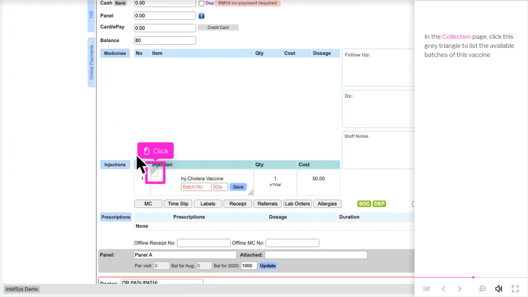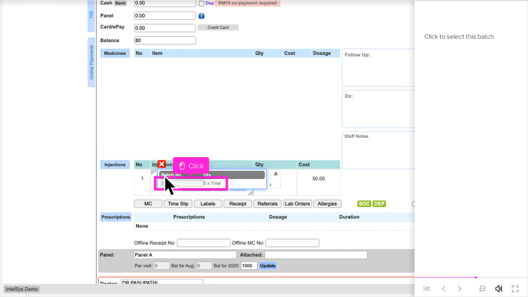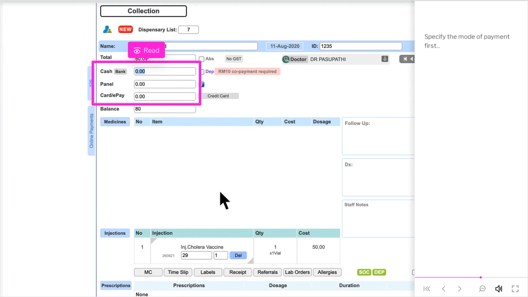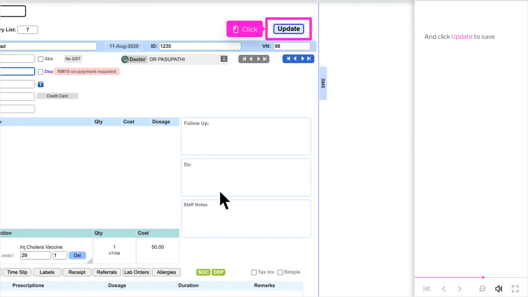In the collection page, click this gray triangle to list the available batches of this vaccine. Click to select this batch. Check the quantity and click Save. Now the manufacturer's batch number can be identified, before we can go back to the patient page to generate the certificate. Specify the mode of payment first. And click Update to save.